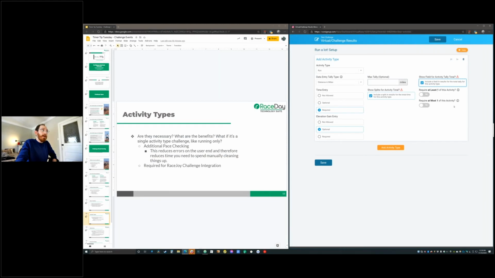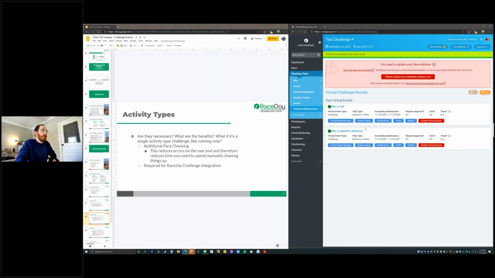These requiring settings here, again, something I don't really like to use unless you have some really specific use case. What they do is they basically make it so that a person's logging their activities will not show in the results table until they have completed one of those activities. I don't like doing this, so I leave it blank. All right, so I've got my single activity type there.